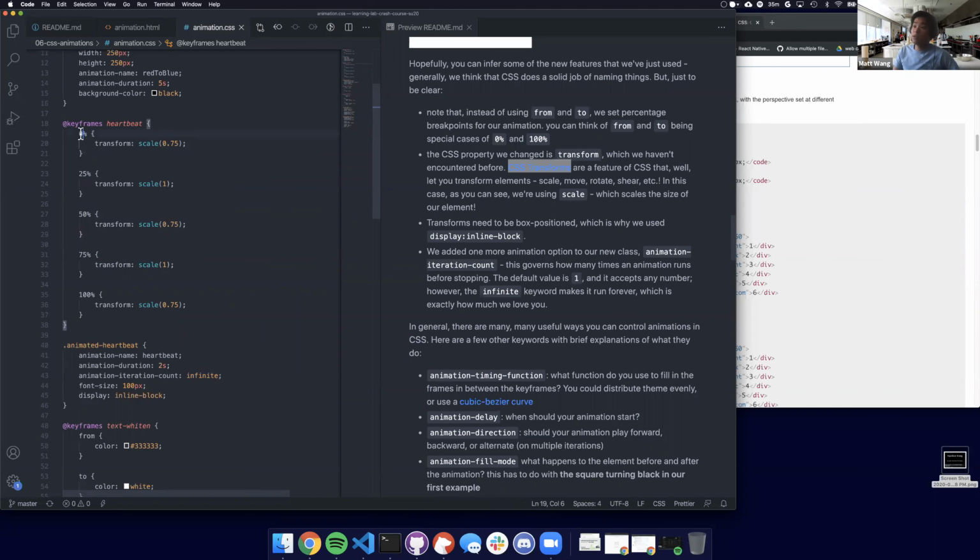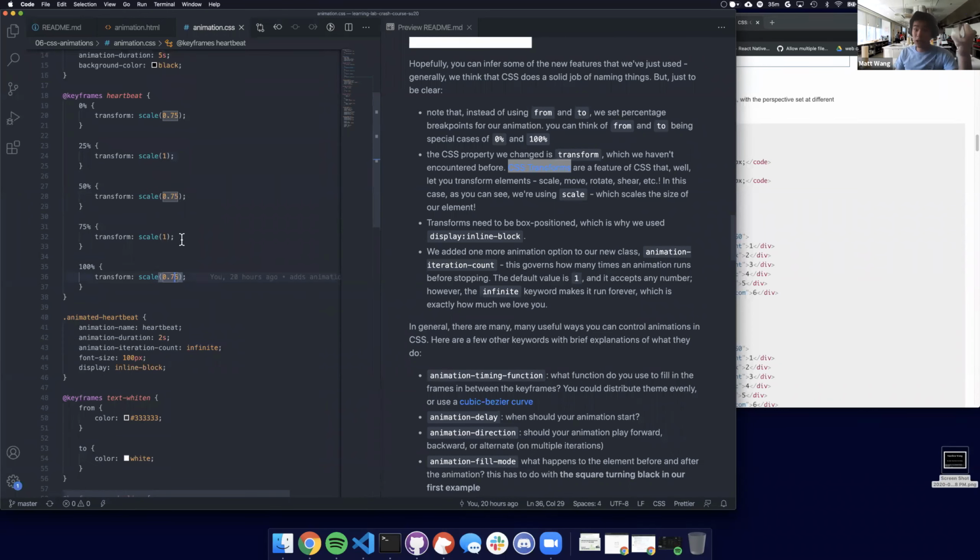So you notice from 0 to 25%, so a quarter of the animation duration, we go from a small thing to the normal size. Then we go back to it being small, then we go back to it being normal, and then it goes back to being small. Okay? How long is each of these iterations? Well, we can just look at the animation duration.